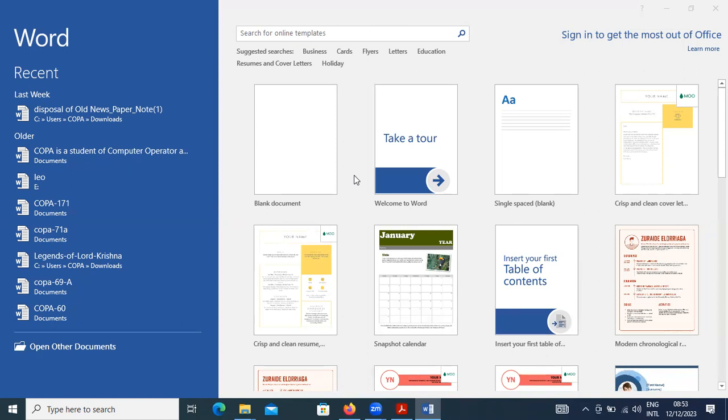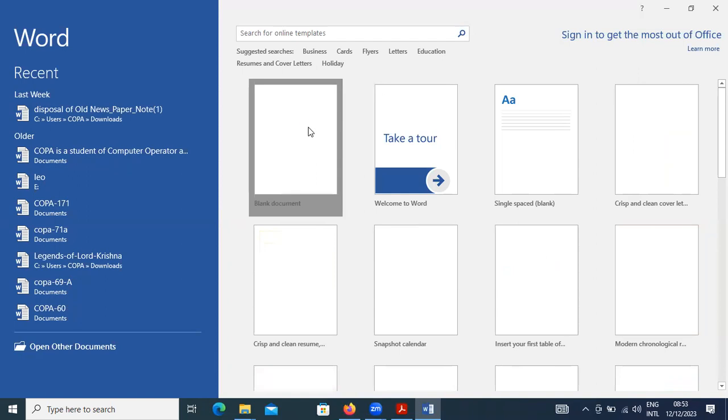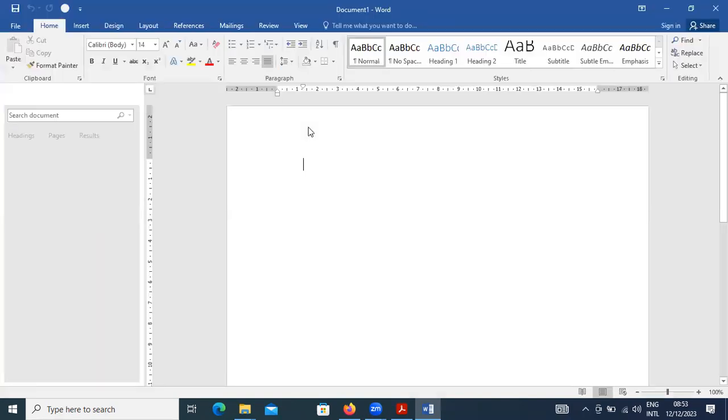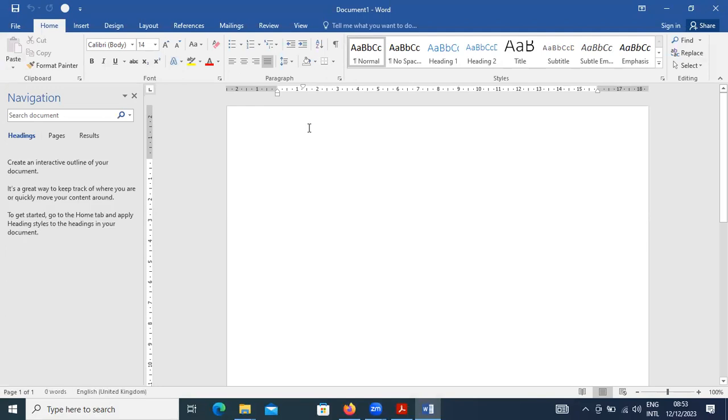Okay, now we go on to MS Word. The purpose of Word is to create documents. It may be a single page letter. It may be a label. It may be an ID card. It may be a book. It may be a magazine page. Anything can be created using Microsoft Word.